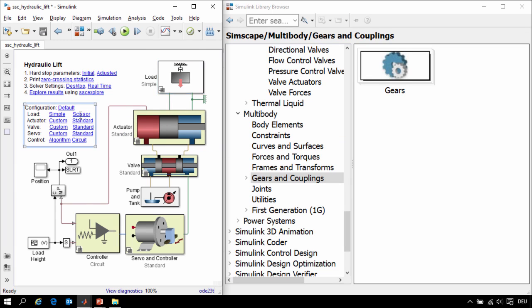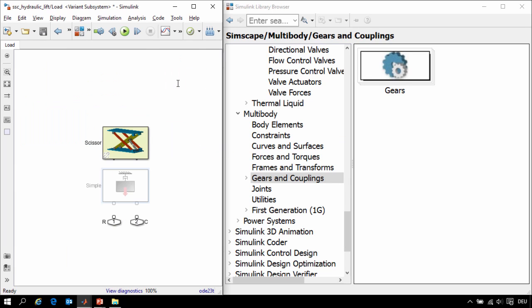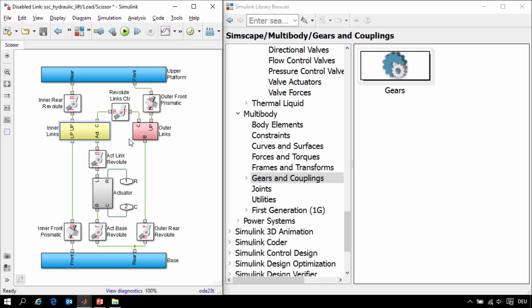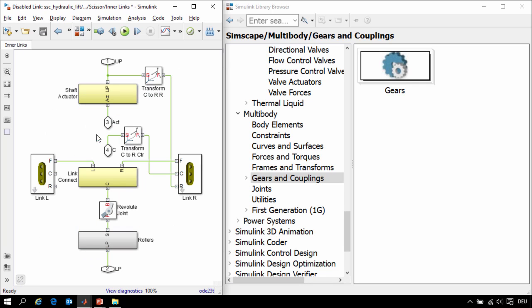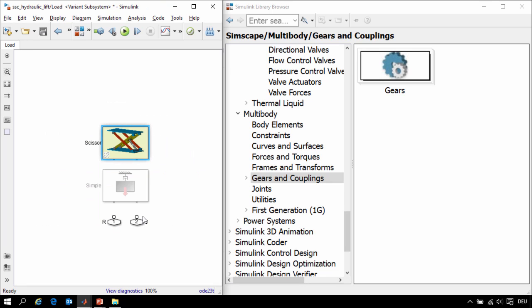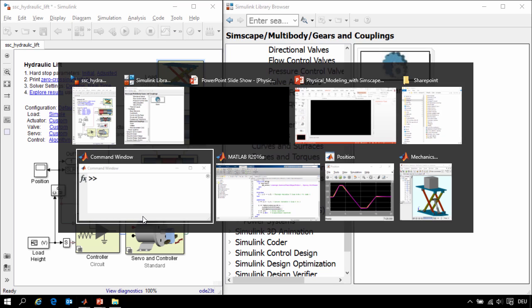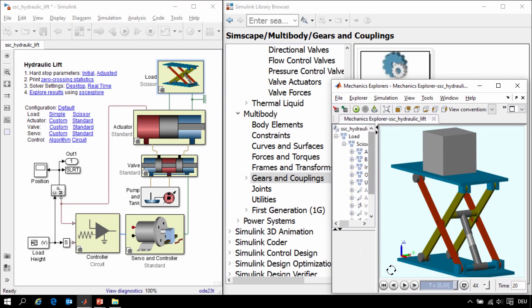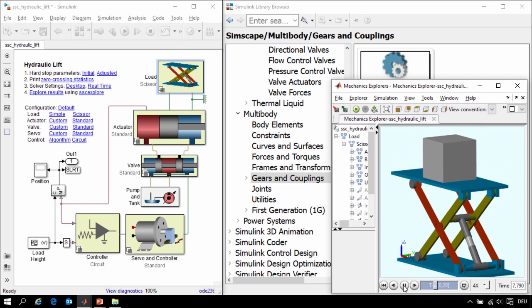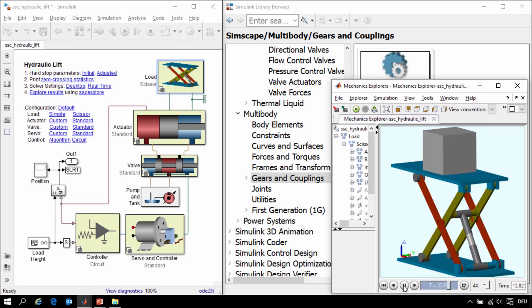Going to the top level, we'll activate the other variant, and when we go into here, we can see that now our scissor lift is modeled using different parts that we have assembled together, and joints that define how those parts move with respect to one another. This Simscape Multibody model also creates for us a three-dimensional animation of our scissor jack connected to the rest of the system.